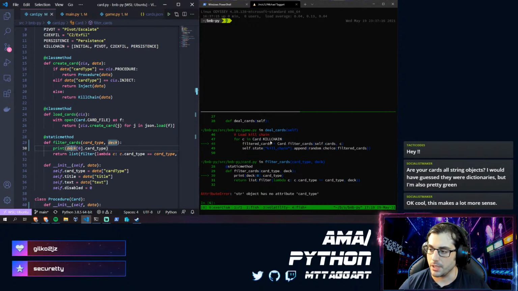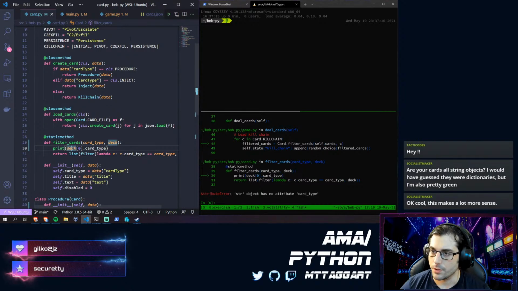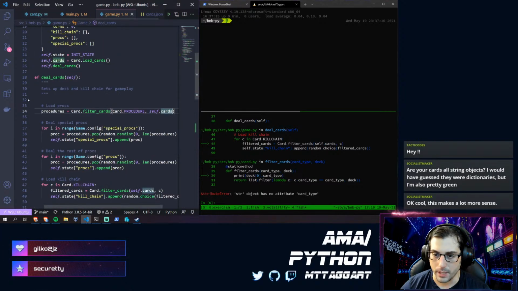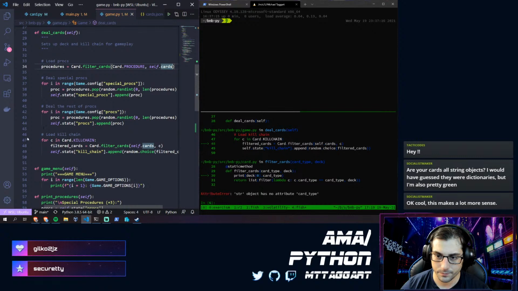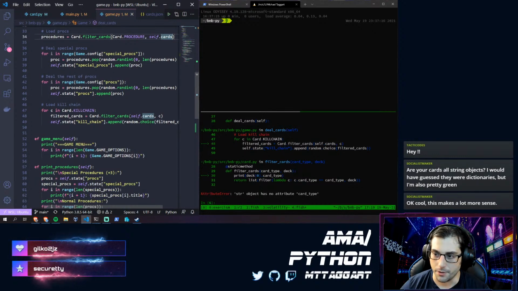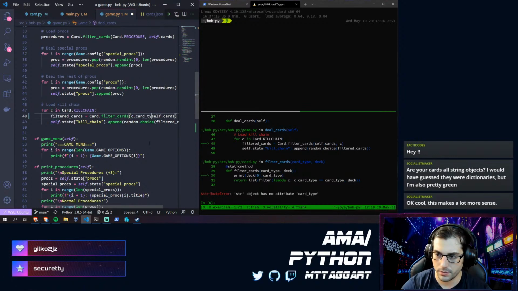If we look up a little bit in the traceback, we have to go to game and we're going to go to line 48. Right? Because we had another filter card where we're going to filter for the C.card type.